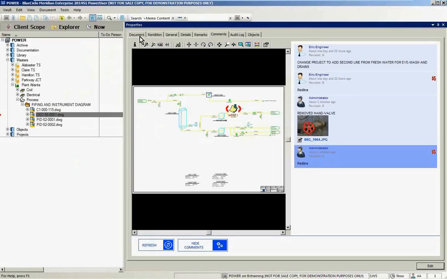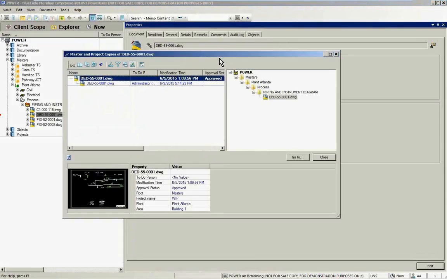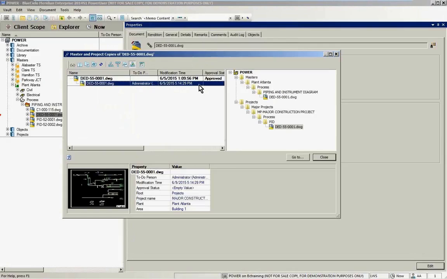Now, at the same time, let me click on the Document tab. We see that there's actually another project copy checked out. From this perspective, the engineering manager can see the other project copy. For example, in this case, this is the master document, and clicking on the project copy shows us it's in the major construction project, and we can see what's going on with those. We can compare those documents as well.